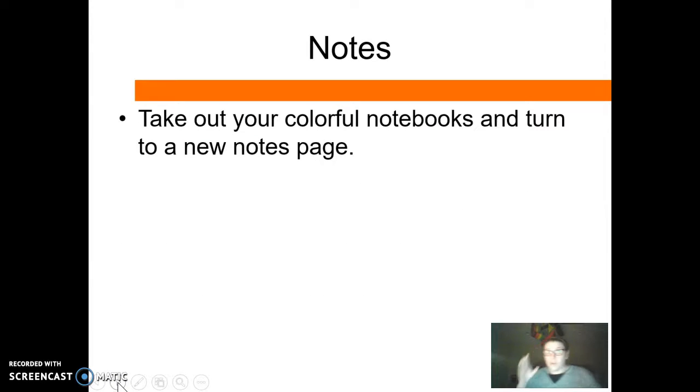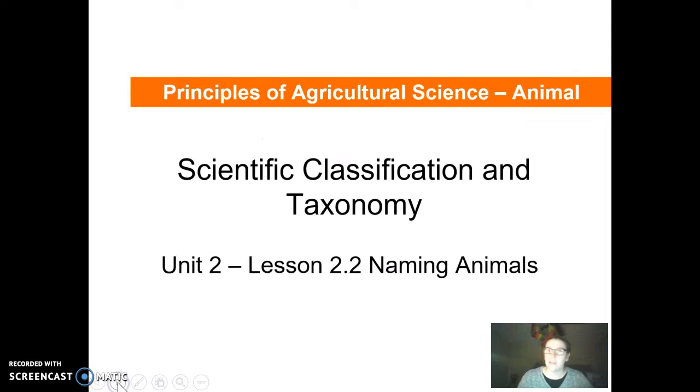All right, so for our notes today, you do need to take out your colorful notebooks and turn to a new notes page for numbers in the second half of your notebooks. If you don't have your notebook with you today, just take these notes on a spare piece of paper. The next slide that I'm going to show you is going to be your title, those sorts of things, and then the actual structure of the notes will start in the second video.